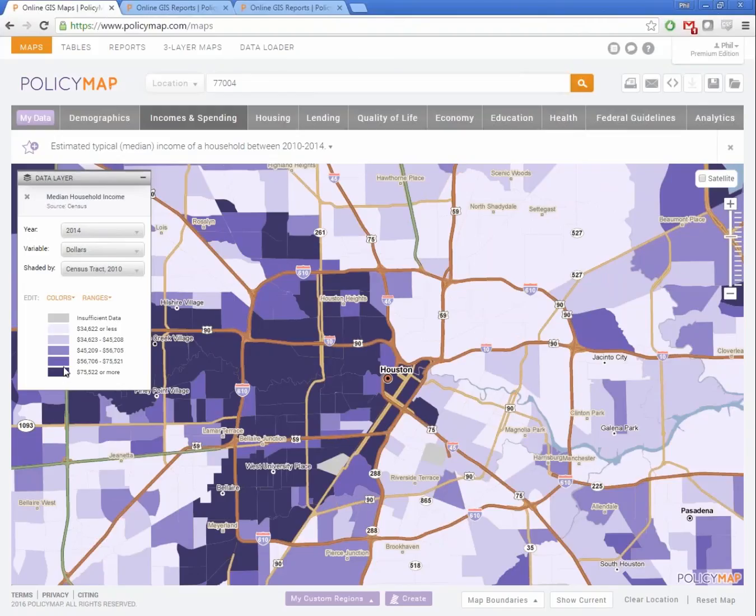And then the value of the ranges based on the colors that are here. So in this example, anything in the dark purple is a census tract that has a median household income, which is the title up here at the very top, of $75,000 or more. And then the lighter colors are places that have income of $34,000 or less.